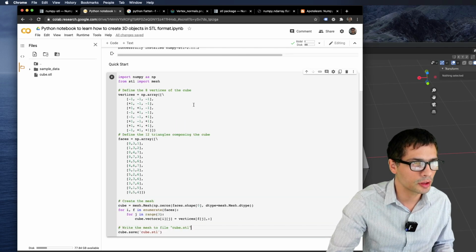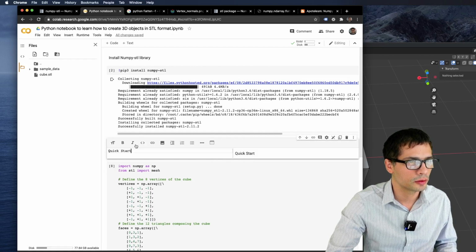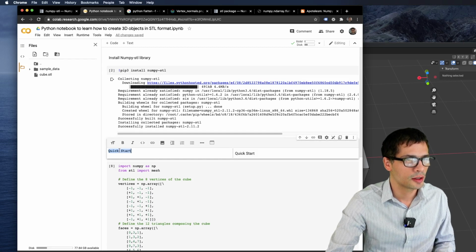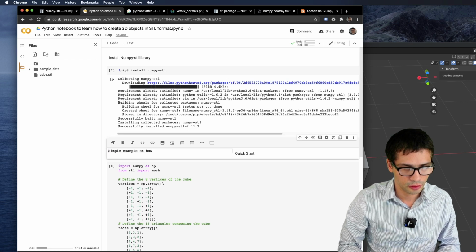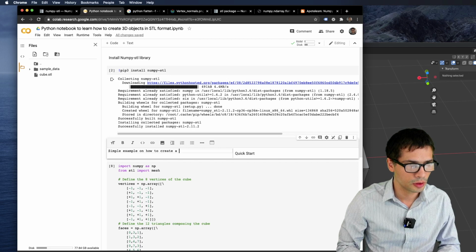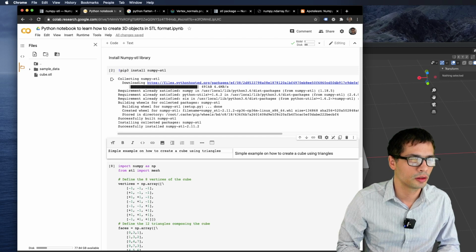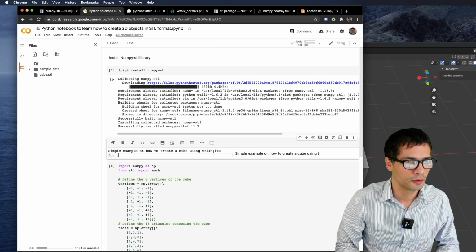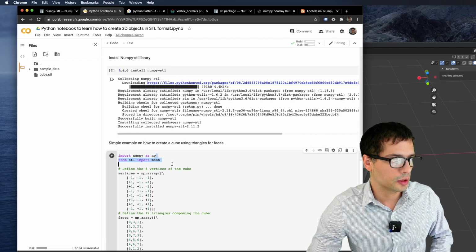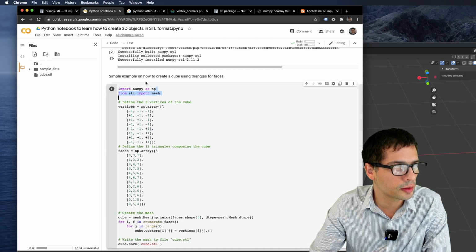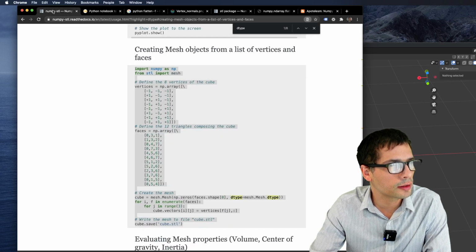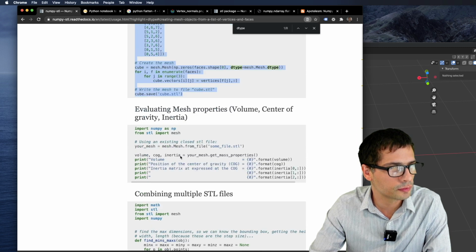Okay, so let's see what we can do after this. Simple example, how to do the cube. Okay, so this is done. So next example, see if there's anything useful.